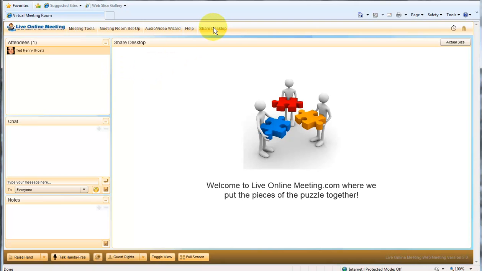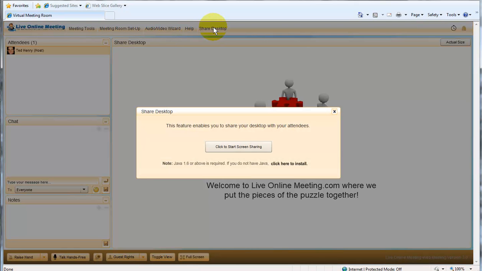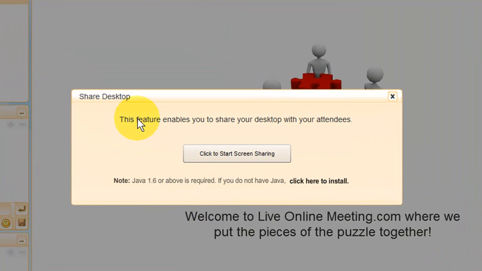So I select share desktop. Immediately this window pops up. This feature enables you to share your desktop with your attendees. Note, they're very important, Java 1.6 or above is required. If you do not have it, click here to install. So it's very important that you have this installed before you jump into your room and think you're going to do a presentation for someone. Simply click on that link and it will take you into the process to install the most current Java.